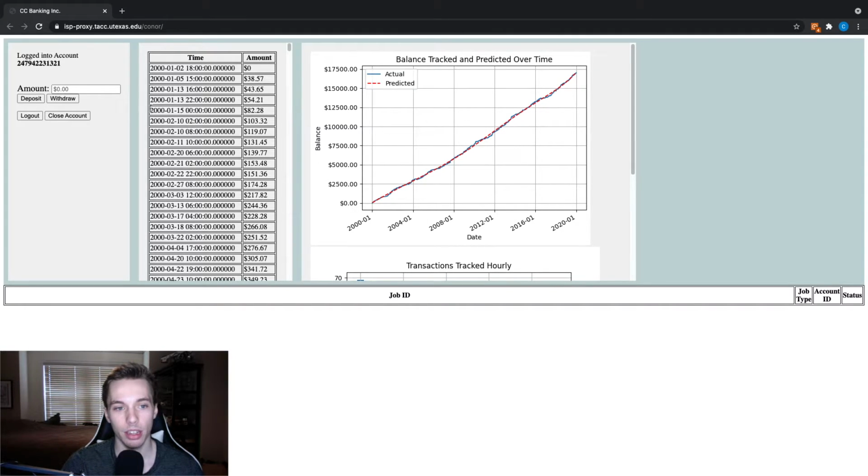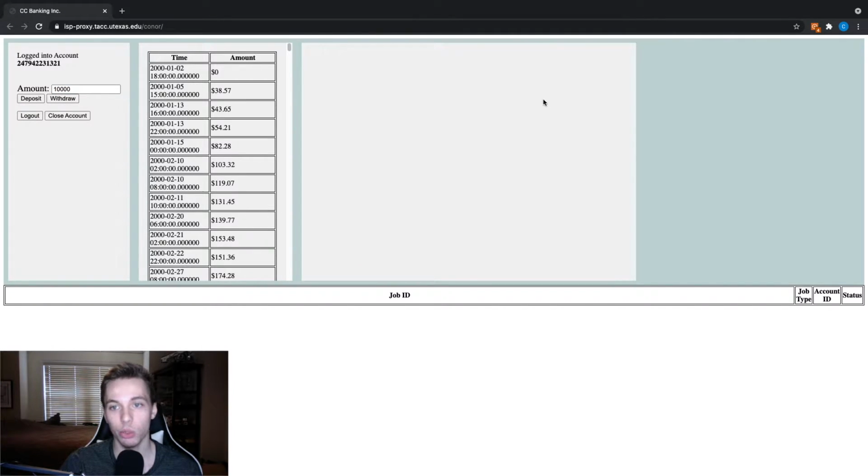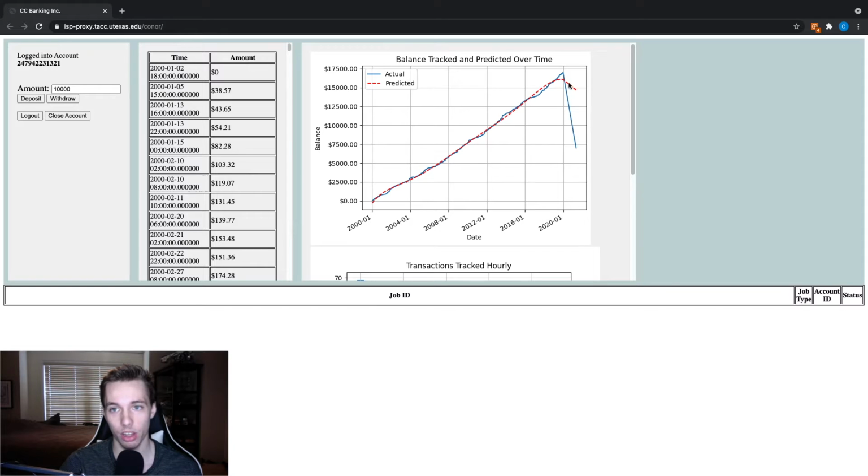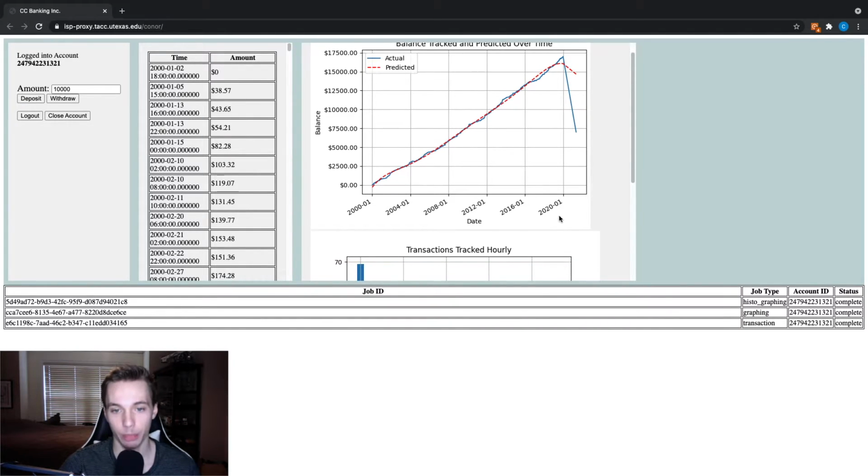And you can see that if we make a withdrawal or deposit, let's make it pretty significant so you can clearly see the regressor working in action. What do we have? We have about 17,500, I think $10,000 withdrawal. It's going to be pretty significant, and you can see the regressor will actually change to indicate the new action in the account. So it's now predicting a downward progression with the balance in the future.